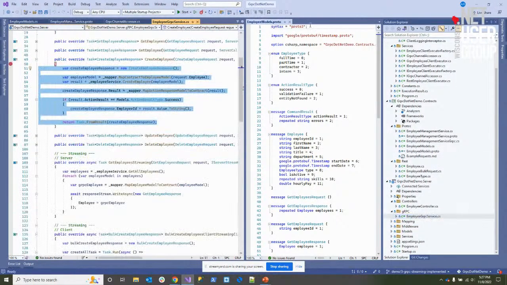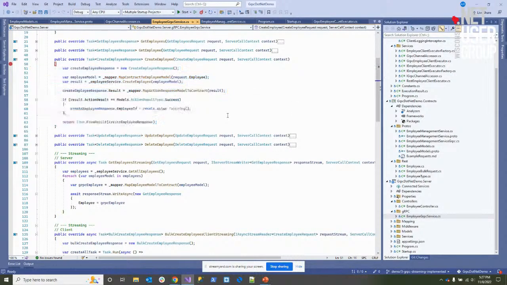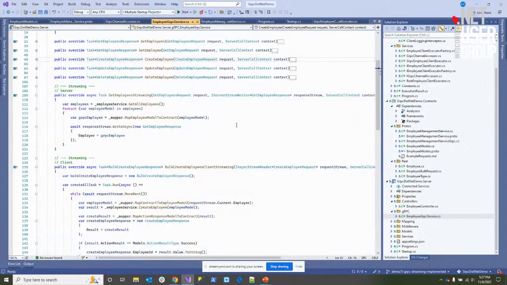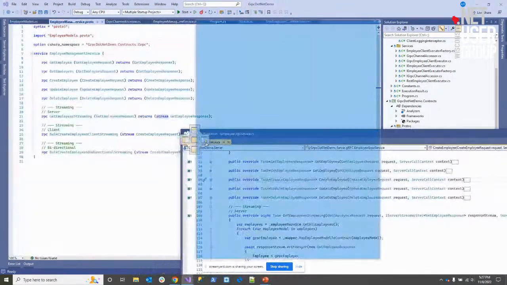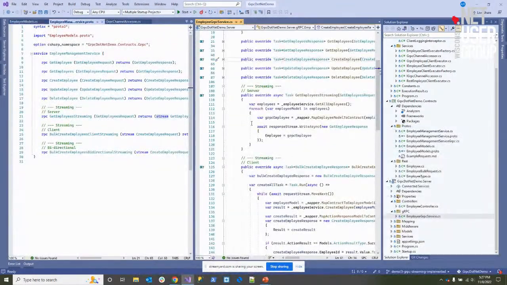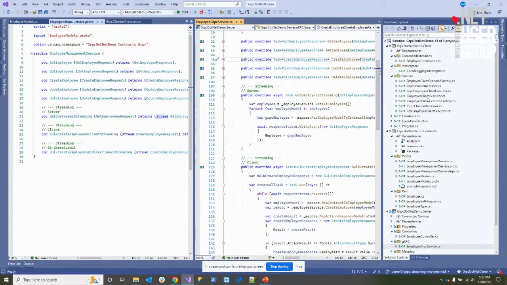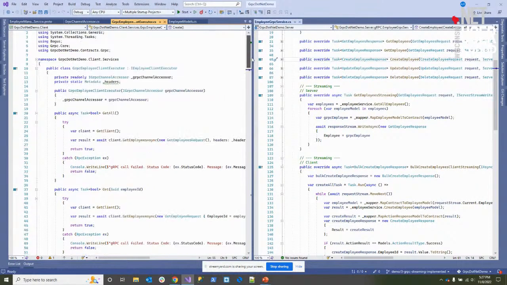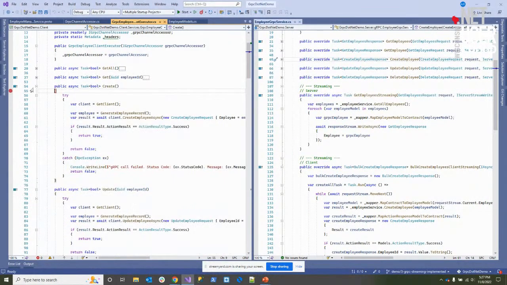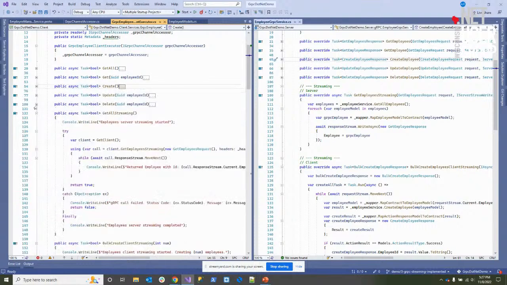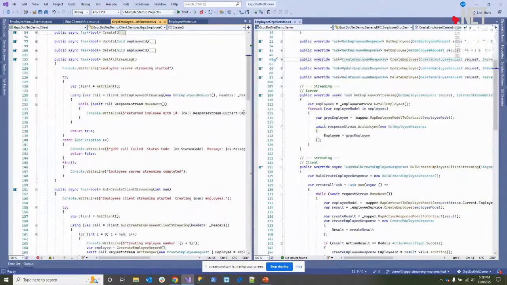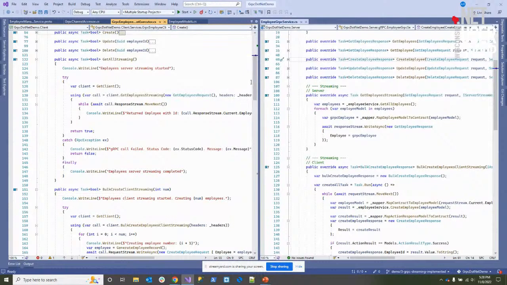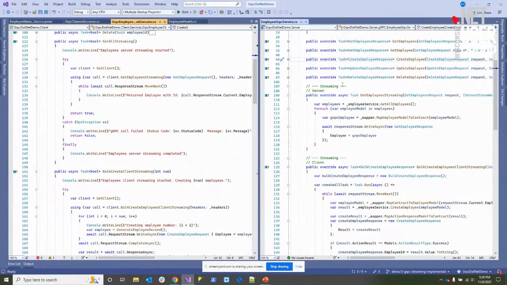Maybe take a look at the employee gRPC service again. Actually, let's look at this side by side with the client. So this is our server. And the client. All right. So this is the client side on the left and the server side on the right.